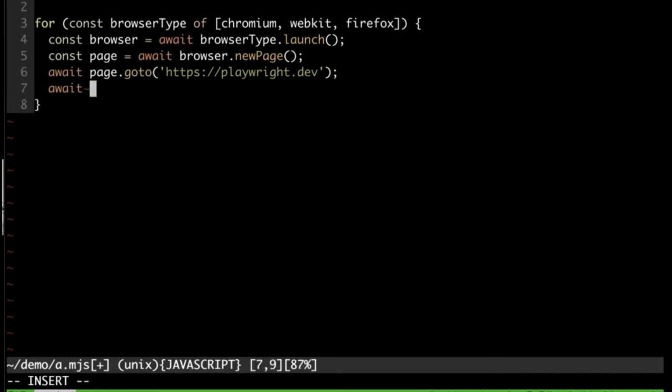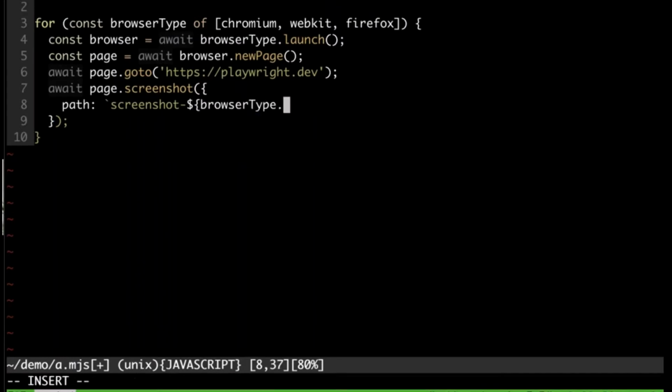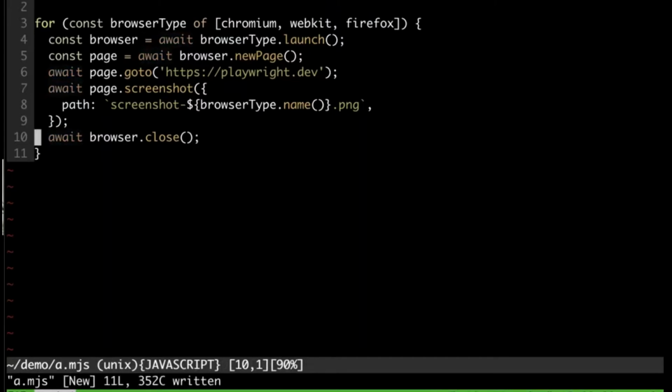And well, I'll just take a screenshot with it. And I'll save this screenshot to something like this. It's a PNG screenshot. And the last thing I shouldn't forget to do is to close the browser. Okay, so this is it. These are just 11 lines of code. It took me a minute to type it in.